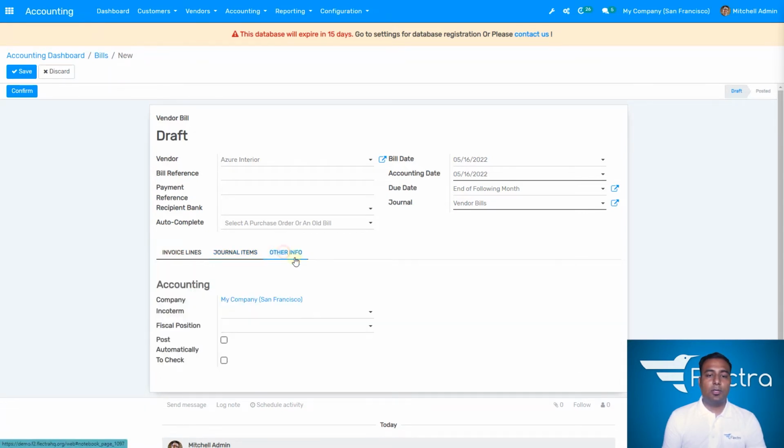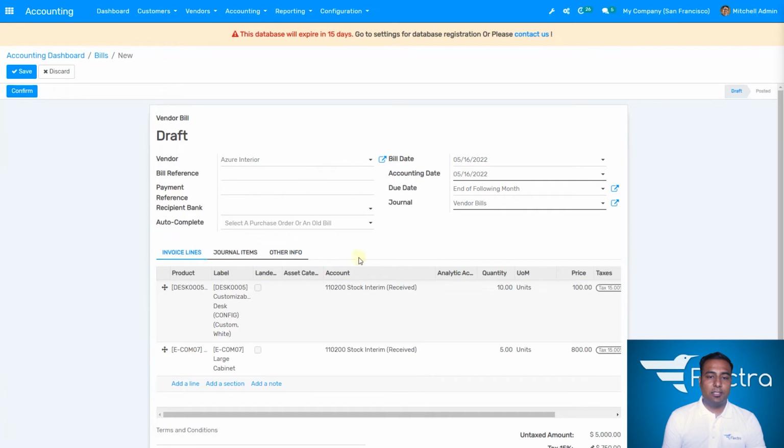There is also another tab, Other Info, which has basic information about the company that you selected. Of course there are fiscal options, and a post automatically check that you can select, but as of now in the demo we are leaving those unchanged. That's how we create a first vendor bill. I'm just going to save over here.